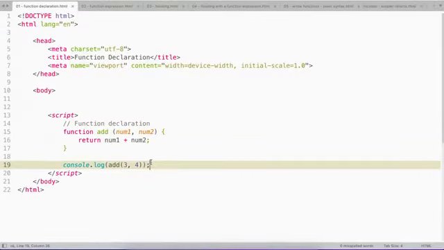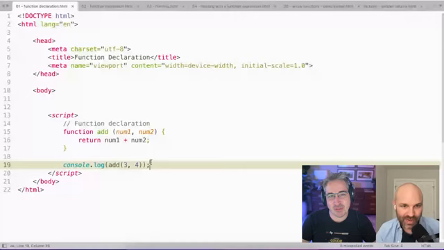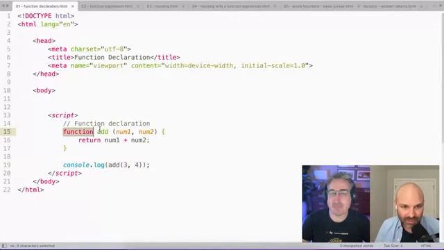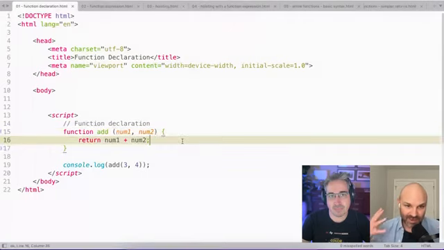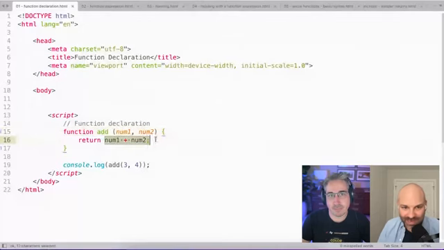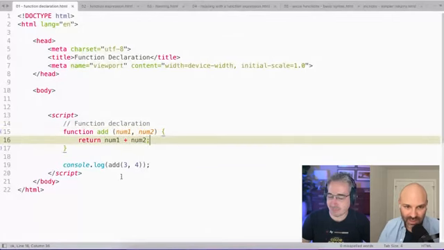So, the original old school way to declare functions, function declarations, is to use the function keyword followed by the function name. And then you've got your parentheses with any sort of parameters being declared on the function, and then your curly brackets. And then inside those curly brackets is where the stuff happens. So in this case, I'm taking 2 numbers, adding them together, and returning the result. And I could do something like add 3 and 4, and it's going to return 7.